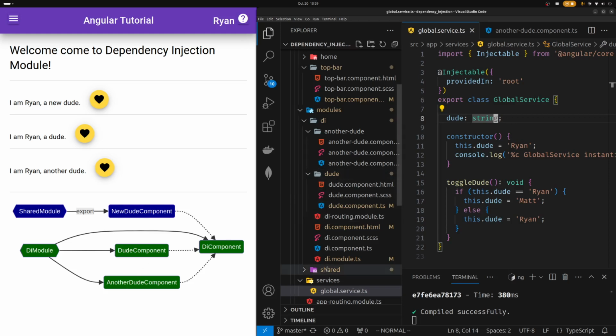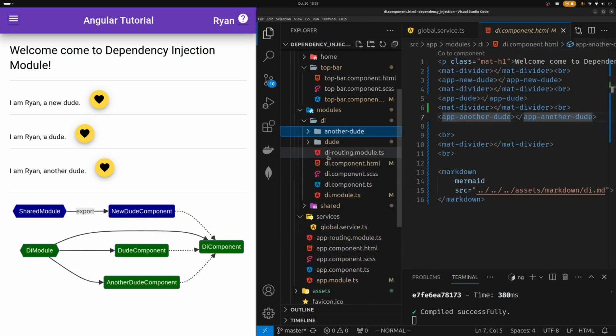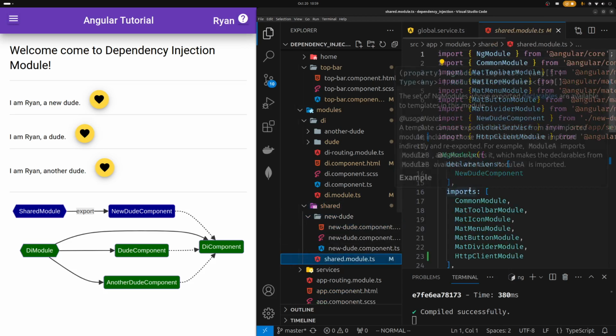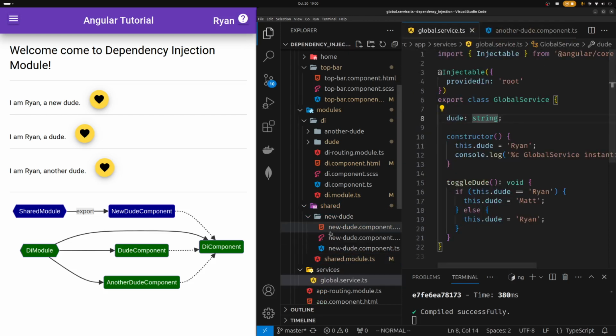I will show you the code. This is the DI component. It renders app-new-dude, app-dude, and app-another-dude. App dude and another dude are siblings of this DI component. They're just components under the DI module. But the new dude comes from a shared module, which is exported. So export new dude component, you can see here. So that's the setup. Every one of these components imports the global service.